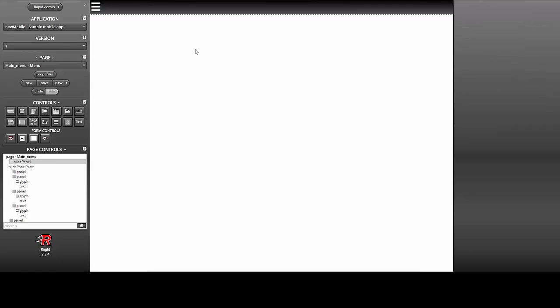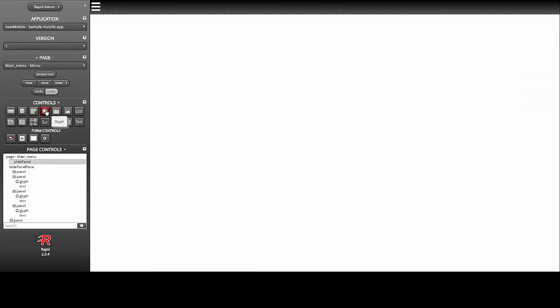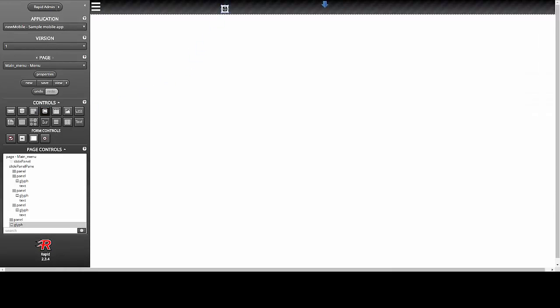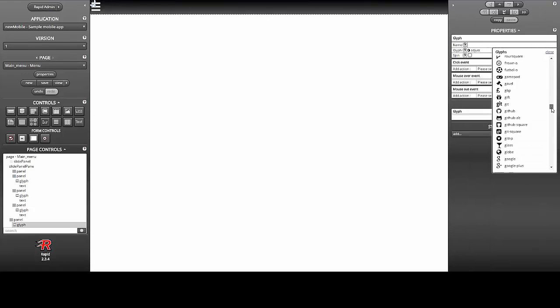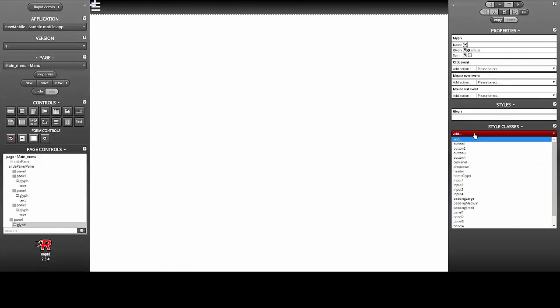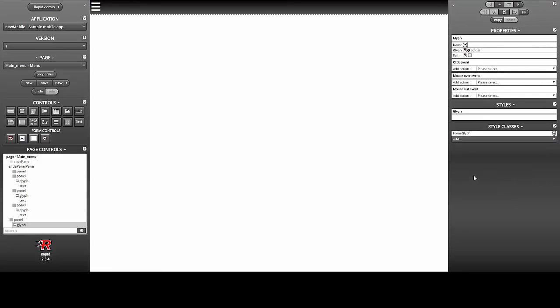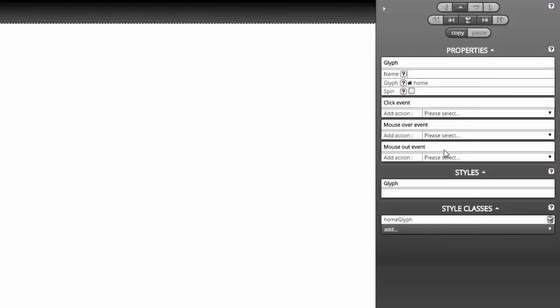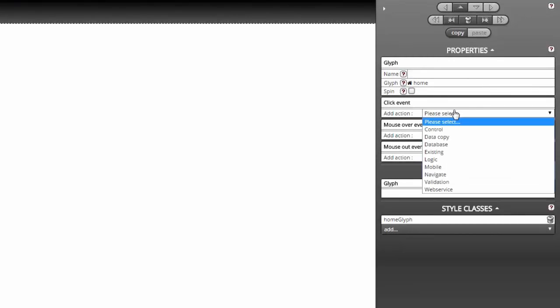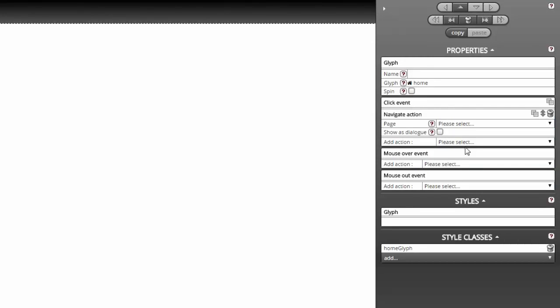Grab another glyph and place it inside of our fancy panel. For this glyph, we will set it to the home icon and add the style class homeGlyph. See the effect this has? The homeGlyph will act as the go-to link for our homepage. Click on the homeGlyph and give it a navigation action. Select our homepage and we're done!